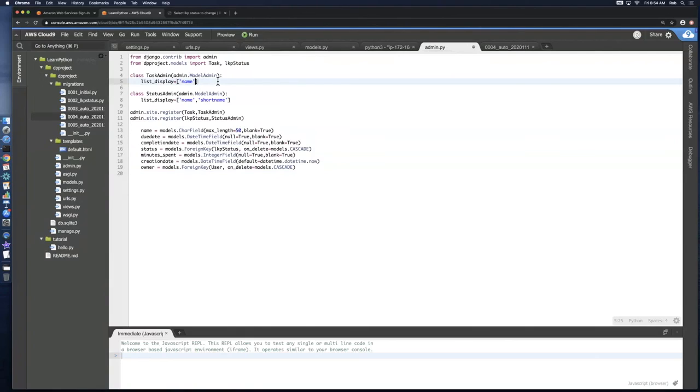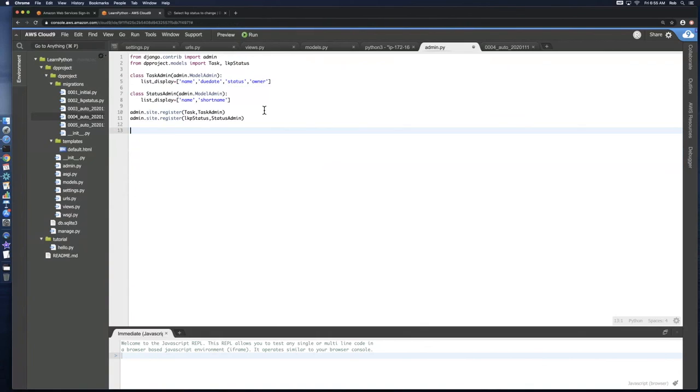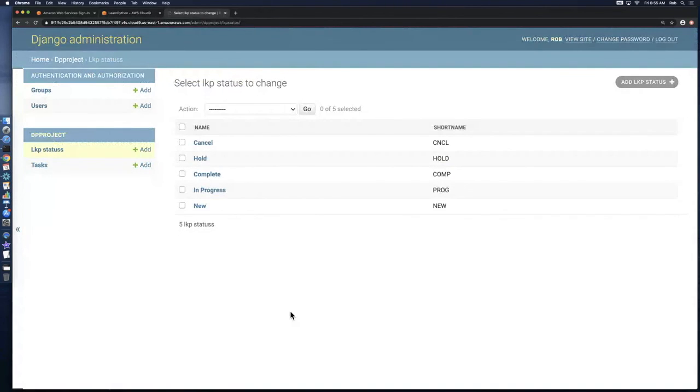So let's add in task, I want to list it out by name. Let's do due date, owner, which we will see the user. And let's do status in here. So let's do those. I think we can pick that up without a restart of the server.